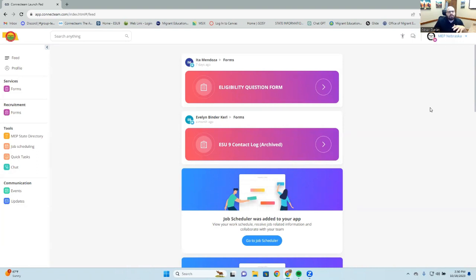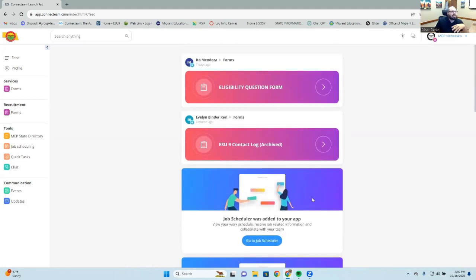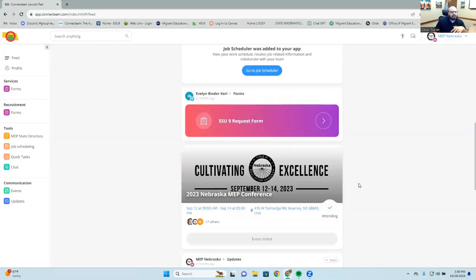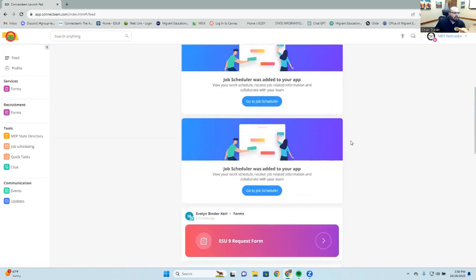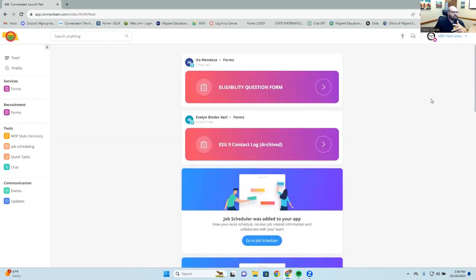If you were looking at it on your phone, it will look very similar, just the middle part. It's kind of the feed page. Think of it as like a Facebook wall. This is where you'll get updates, events like the conference that we had. You'll be able to see new things that are available on the app, or new forms that are basically assigned to you. I have a few test forms that are assigned to this account, but you would see your services or your IDNR form.